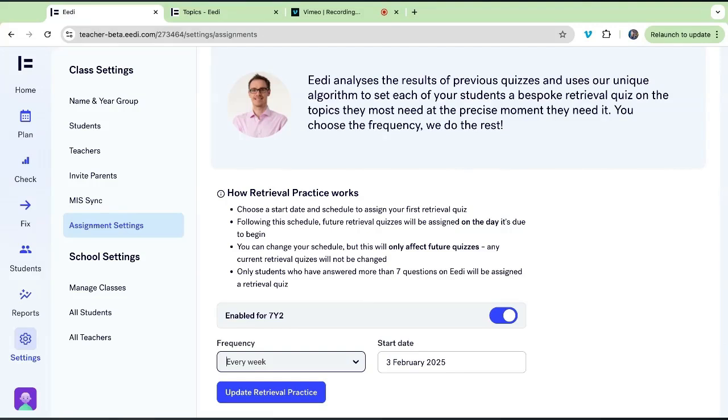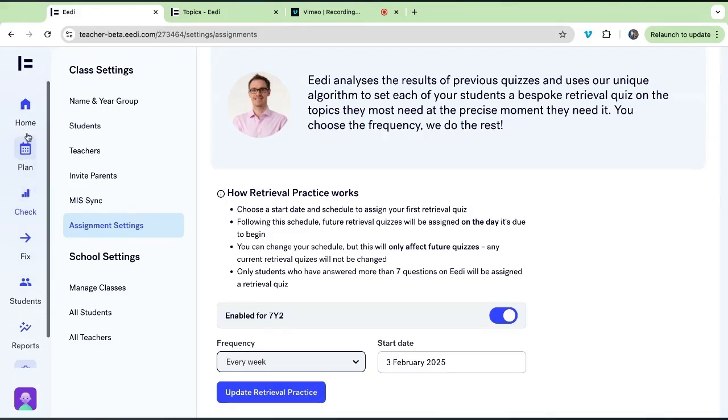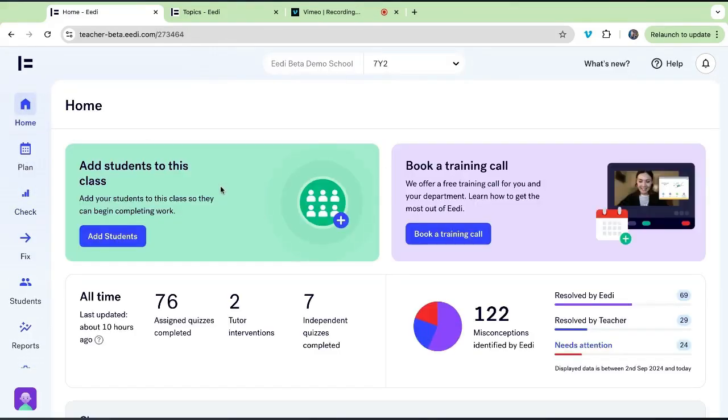What's also really nice about retrieval practice is that this is totally unique to every student. So every student will have their own unique retrieval practice quiz every week, where we're constantly helping them to retain that knowledge and keep resolving any misconceptions that they have. So that's what I want to show you from the setting work side of things. And now we will jump into the student account and have a look at this from their perspective.